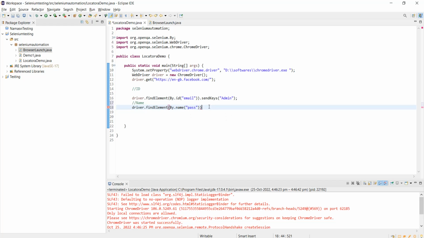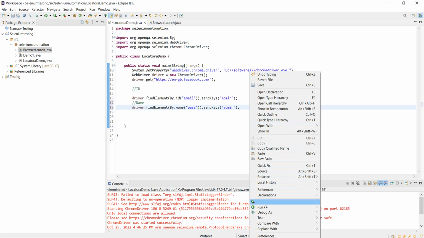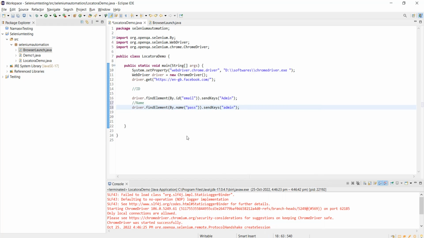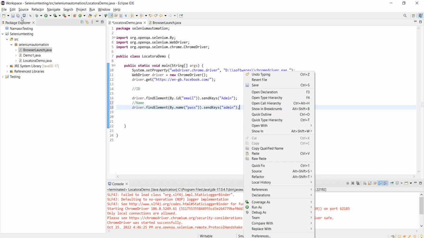Control V, yeah. And inside the sendKeys, I need to pass my values. Second, admin. Okay. If you have an ID or a name, you can directly use either locator, ID or name. Both will work. There is no need to customize your locators using XPath or CSS locators.